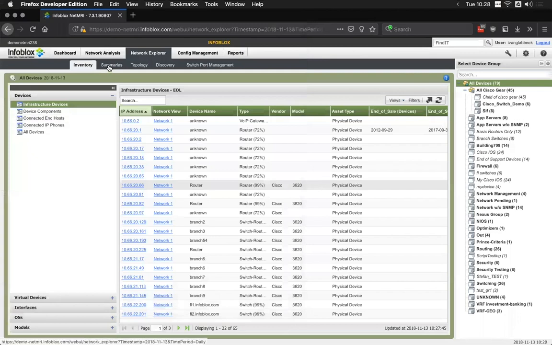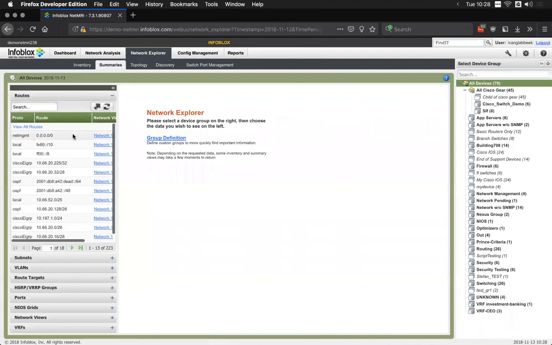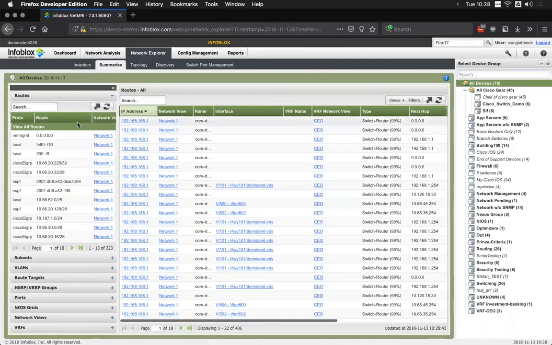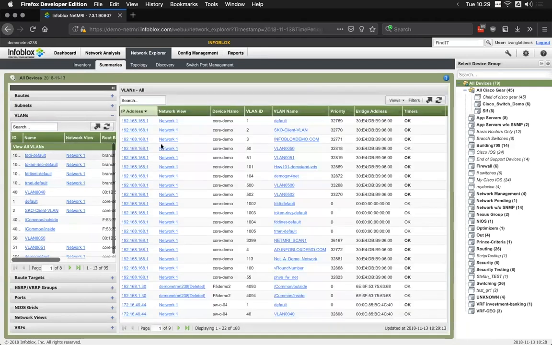Now, once we have that inventory data, we can apply some intelligence. And so we apply some intelligence and we go into summaries. With summaries, we're now being smarter, right? We're seeing, okay, on my entire infrastructure, what routes do I have? Where are these routes configured? If I have this route, well, I have an EIGRP route in here. Where has it been configured? Well, this route is currently present on my firewall and on my campus 2, campus 1, and on my WAN bridge. Again, apply that intelligence. So from our inventory, we went to summaries. We can see our VLAN information and where VLANs are configured and who is using them.